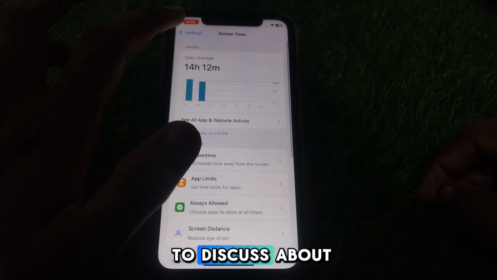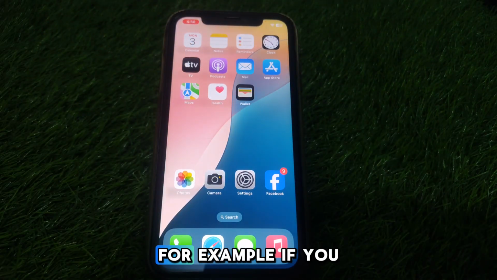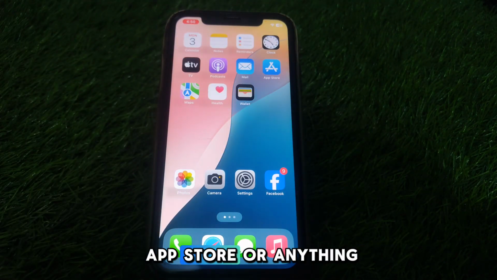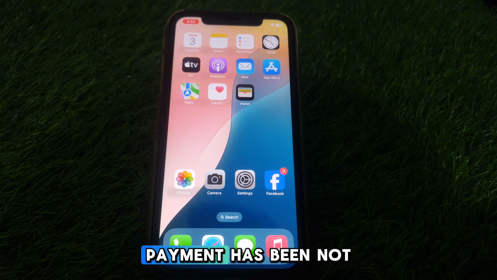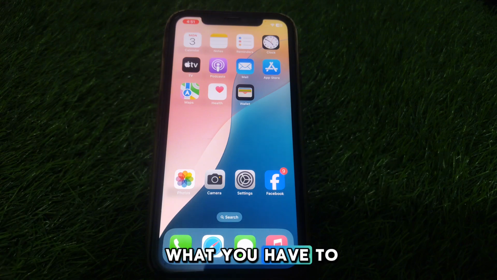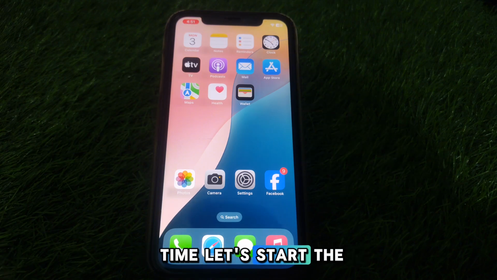Today we are going to discuss how to fix a payment not completed on your iPhone. For example, if you have recently purchased something from the App Store or anything like that, and you see you have done a payment and you see the payment has not been completed, how can you fix that? For this, you simply have to watch this video completely. So without wasting any time, let's start the video.